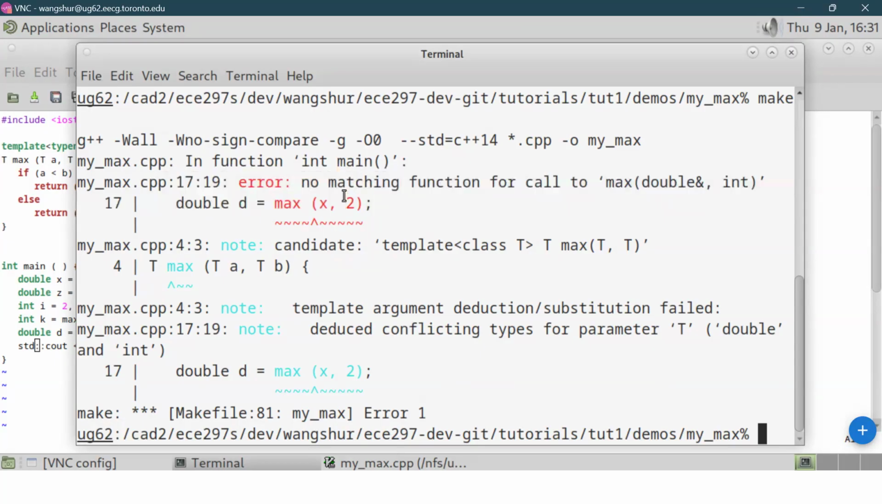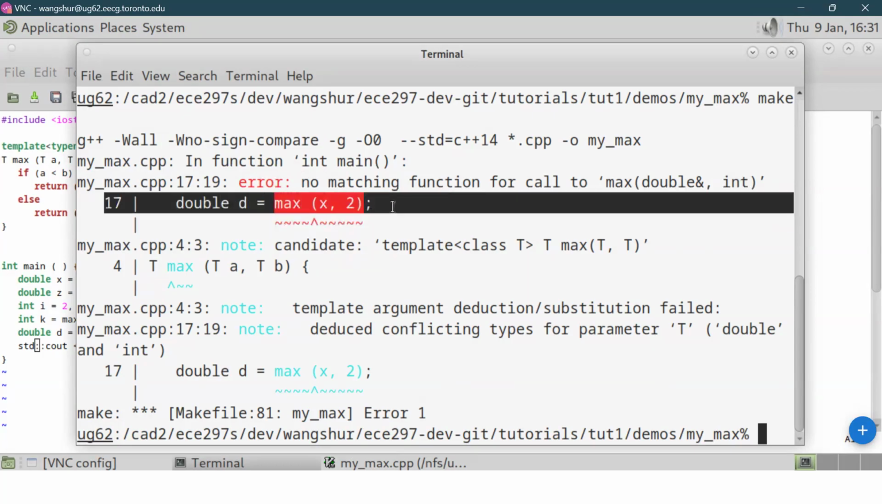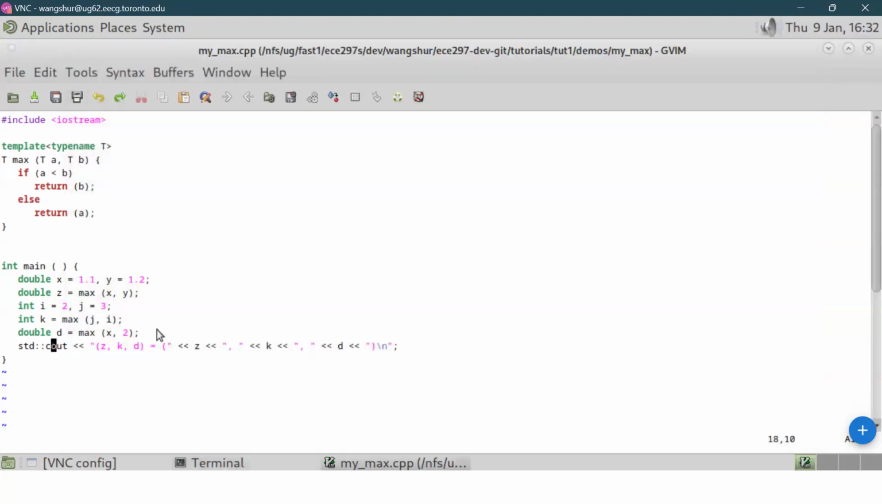So in here, it says on line 17, there's no matching function for call to maximum of double reference and an int. And that's line 17: double d equals max x and 2. So if we go to line 17, it's this line. The compiler sees that the x is a double, but it thinks 2 is an integer. So what we need to do in this case is to make the 2 explicitly into a double by doing this.